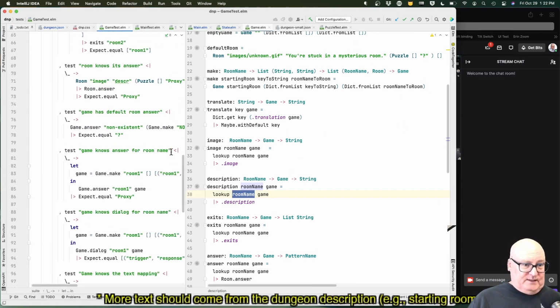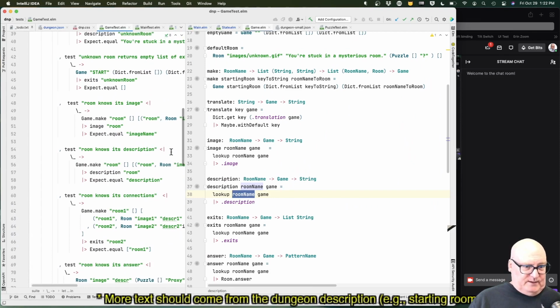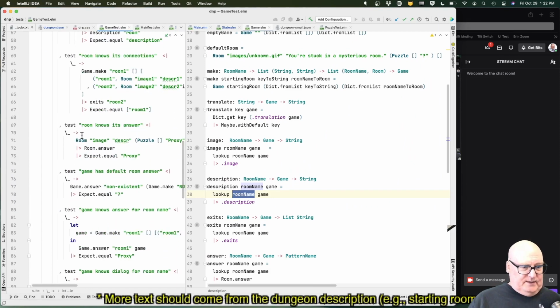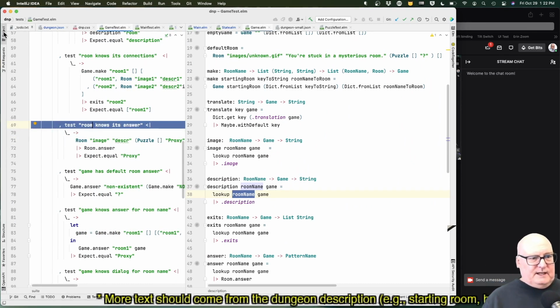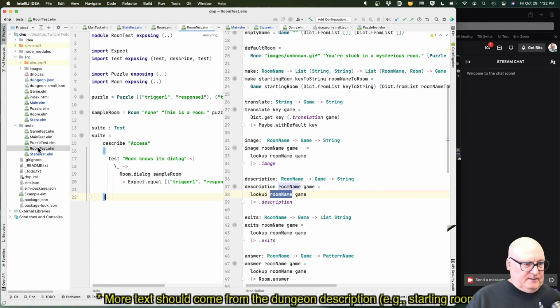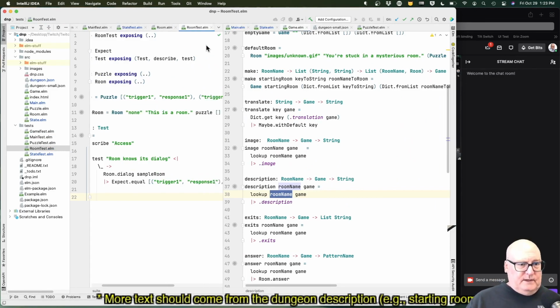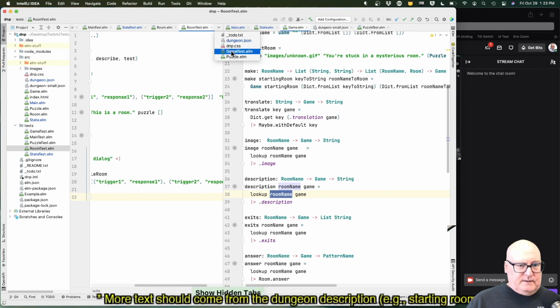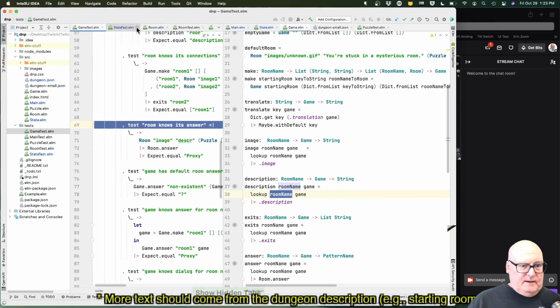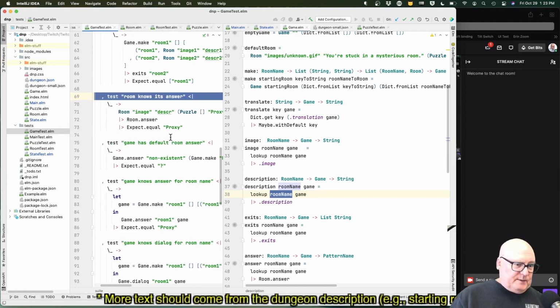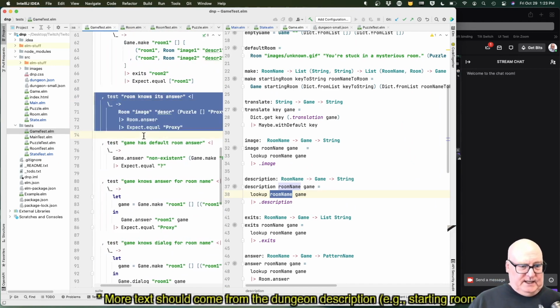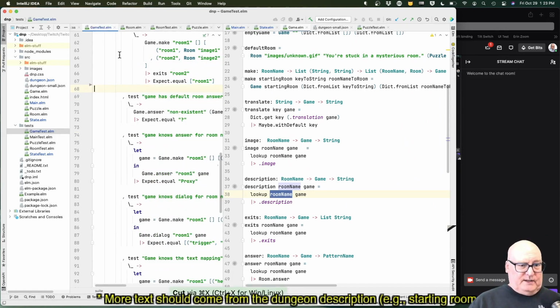Okay, room knows its answer. That seems like it belongs. Well, okay. This one seems like a room question. Do we have a room test? We do. Room knows its dialogue. Okay, so I'm looking at this room game test. I'll take out that. State test. Game test. Room knows its answer. Notice everything in here is about the room. Nothing's about the game. So let's take this test and put it over there with the other room tests.